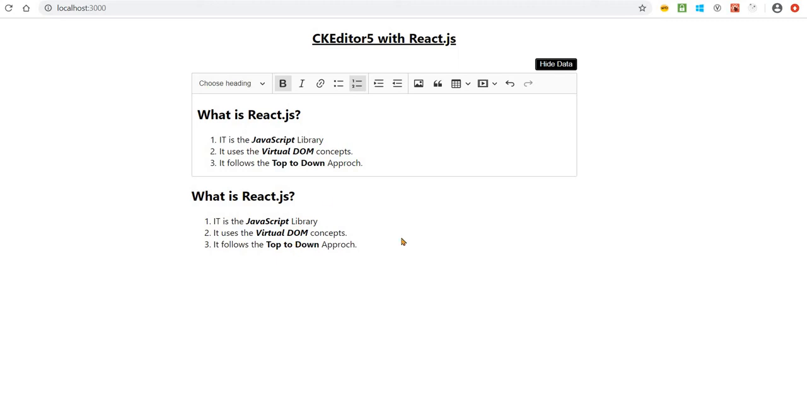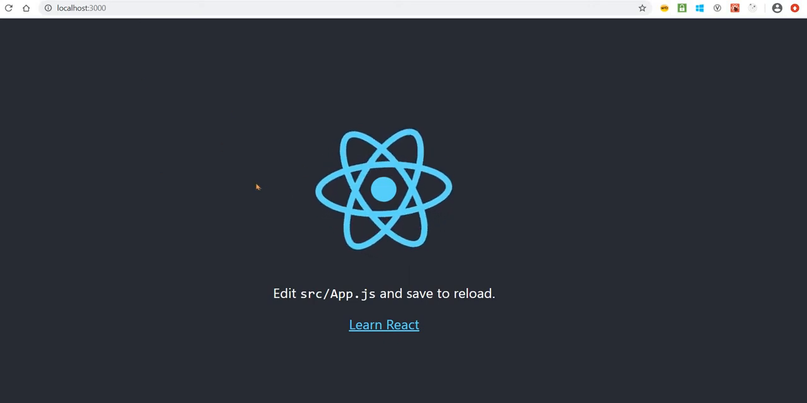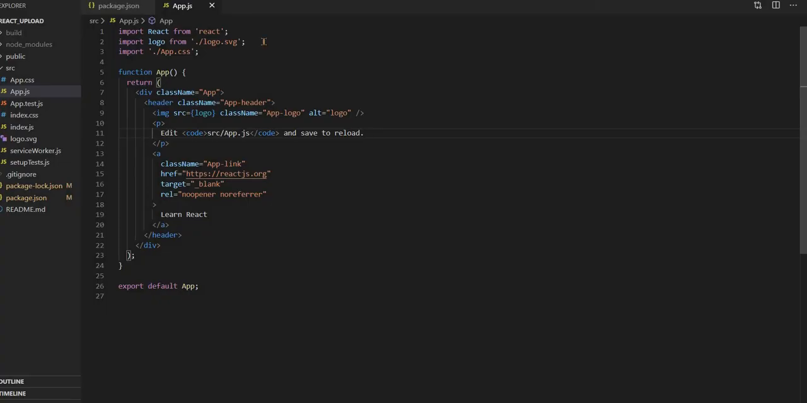So this is what we are going to build, step by step. Let's see how we can build this. This is our boilerplate of React. As you can see in the browser, our app is running. So let's start to implement our app.